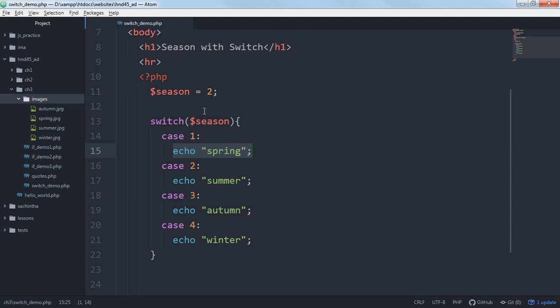So according to the scenario, at line number 14, it's not going to be a match because the value is 1. It's not matching here, so it will skip this statement and go to the next line. In the next line, line number 16, the case value is 2, and the season variable's value is also 2. At line number 16, the case value is matched. So once the case value is matched, we're going to execute the statements beneath that case statement.